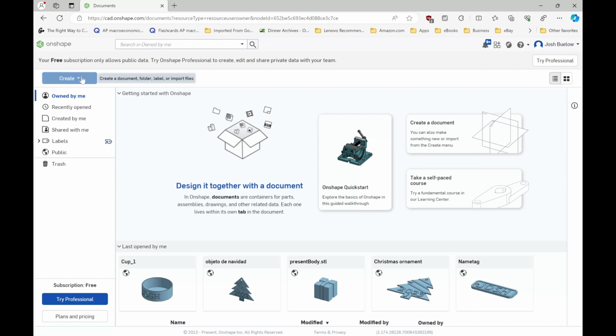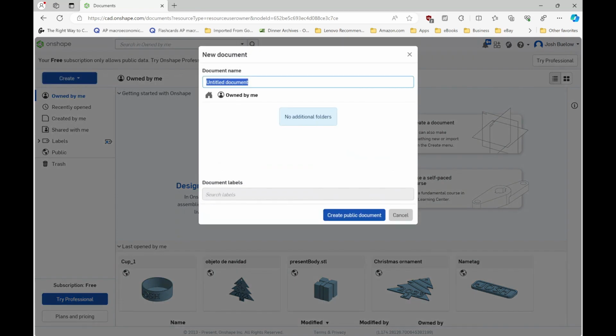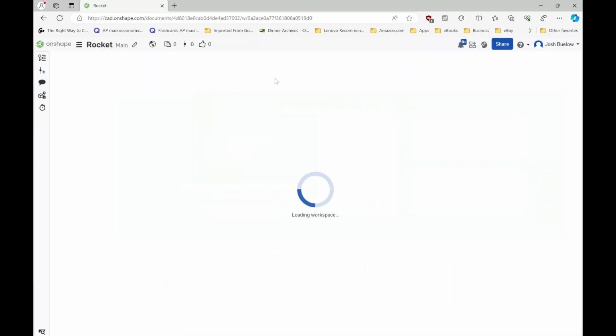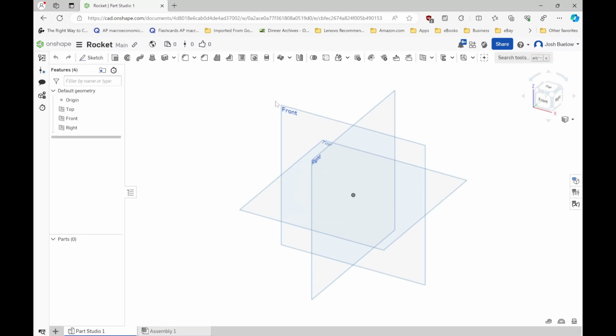So let's get started. We're going to click the blue create button, click document, and we'll name it rocket. Enter. In making this rocket ship, we're going to use a new tool up here. Previously we've only been using extrude, so I'm sure you know how that one works. Now we're going to be able to use this revolve tool right here. So I'll show you how that works.